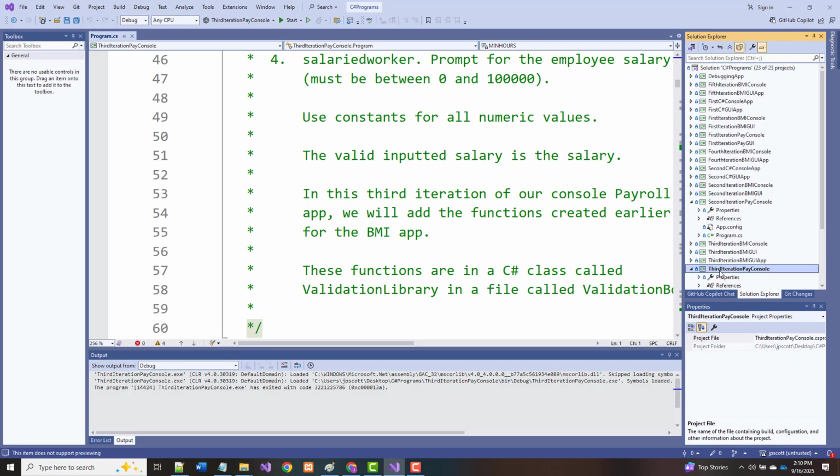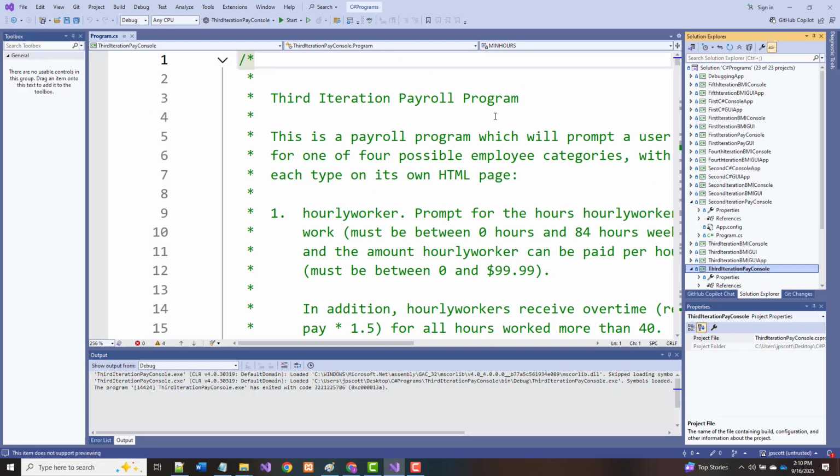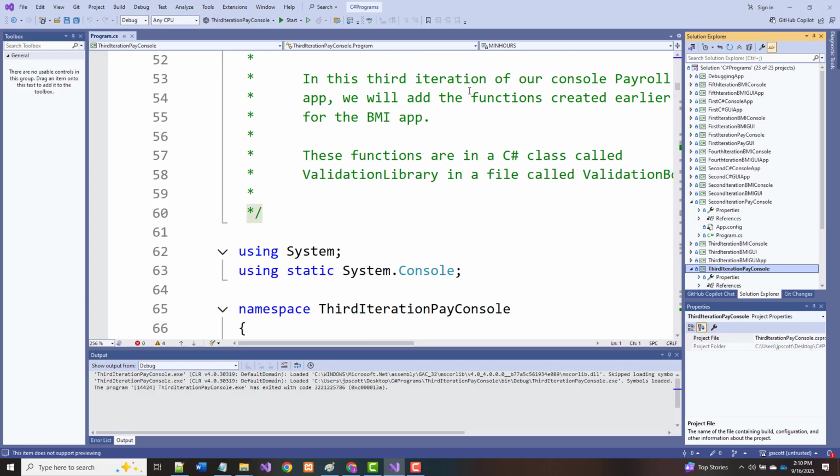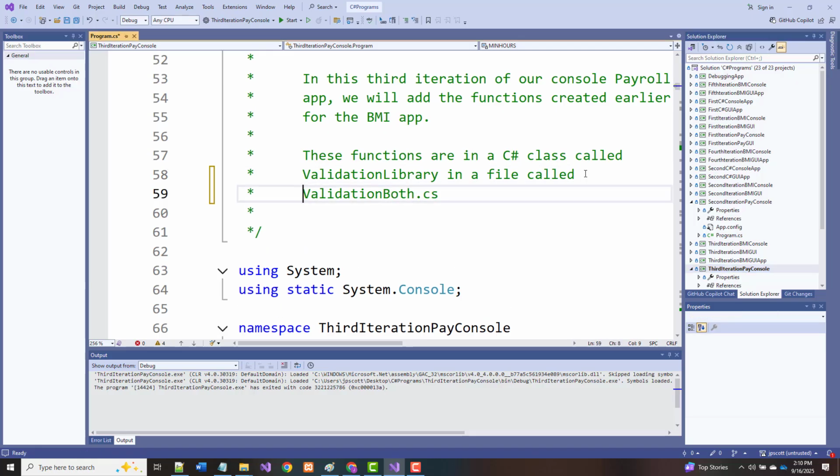So here it is. Finally, I came in here and changed this up front so it says third iteration. In this third iteration of our payroll console app, we will add the functions created earlier for the BMI app. These functions are in a C# class called validation library in a file called ValidateBoth.cs. You already know that.